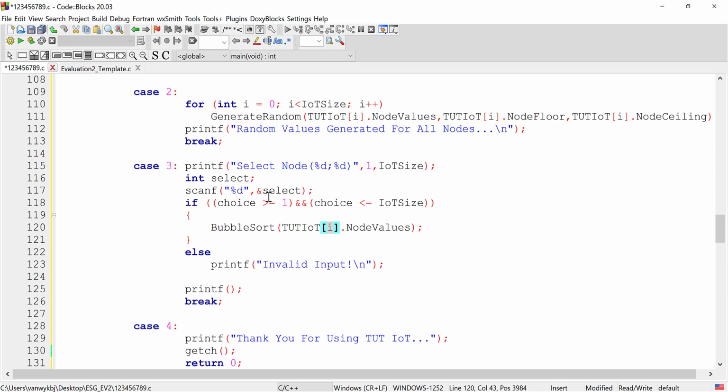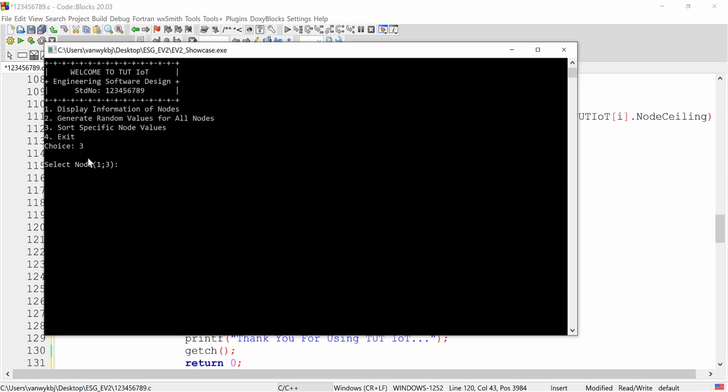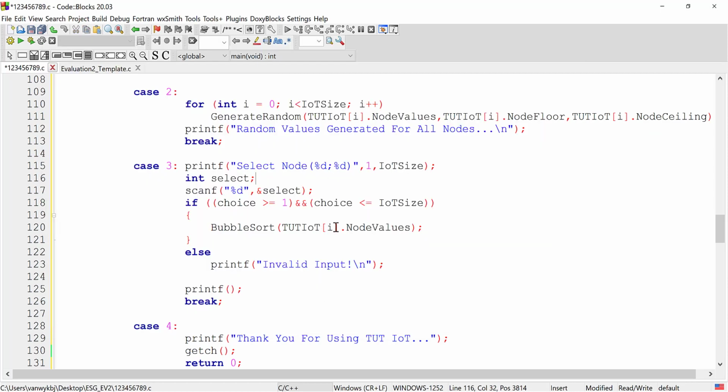Now, the user is going to select, if you remember, 1 to 3. Because we're working with 1 to 3, but our arrays are not working with 1 to 3, so we will say select -1. Okay, select -1, just make sure the spelling is correct. Select -1 and the node values. So we're going to sort this.